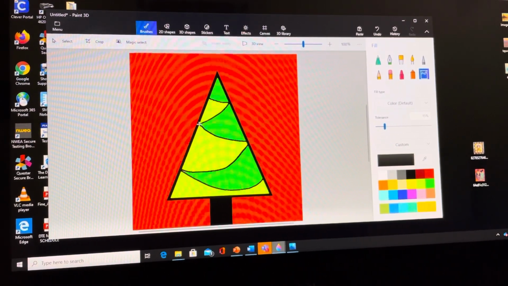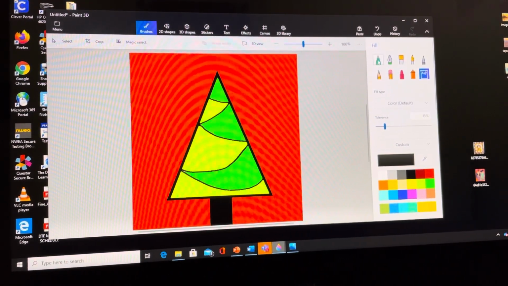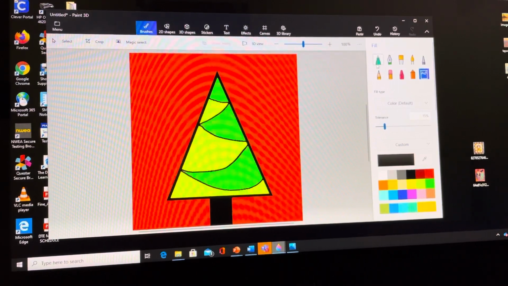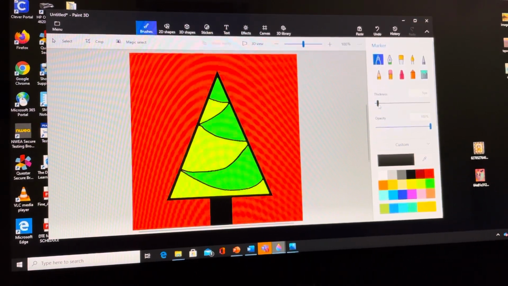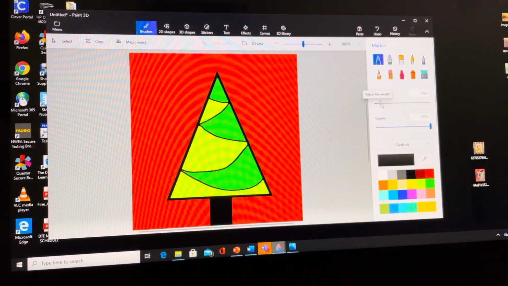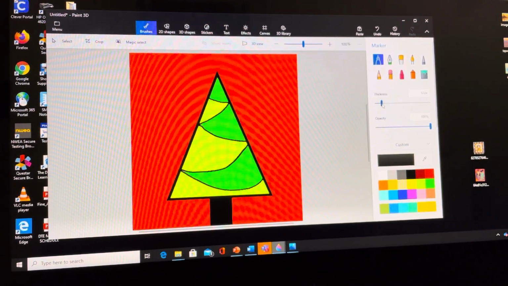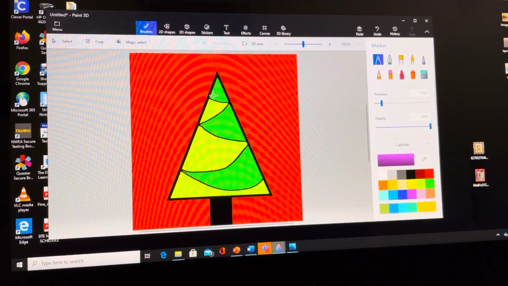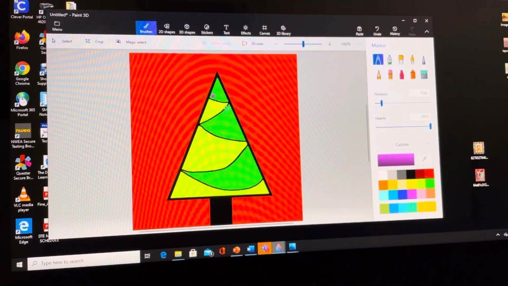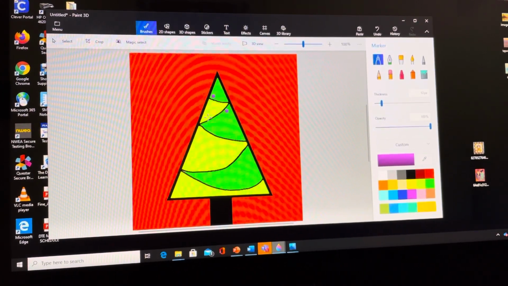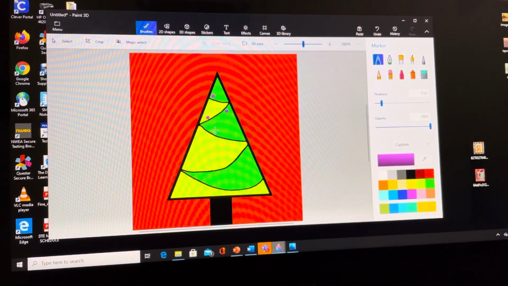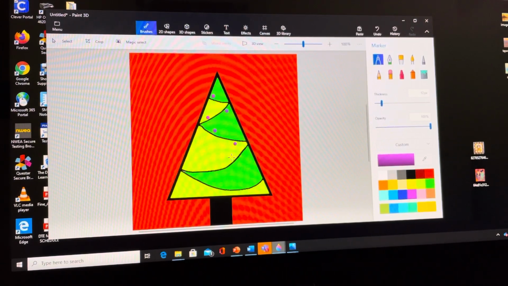Okay, the next thing I'm going to do is make my lights. So I'm going to use the marker tool, and I am going to make it a little thicker, and I'm just going to pick different colors, and I'm going to do these little dots that look like lights along my strand there.